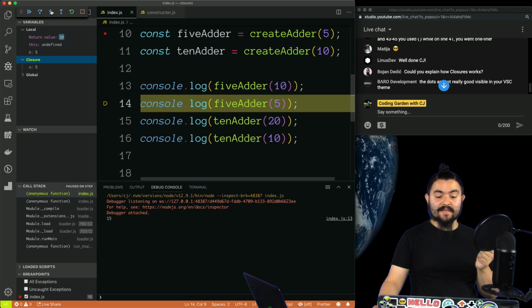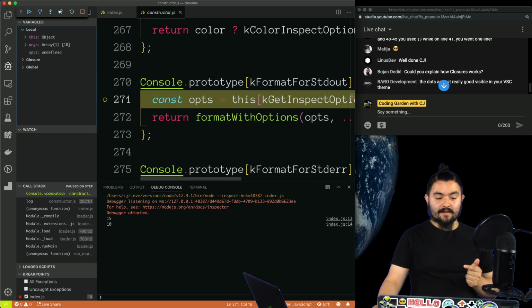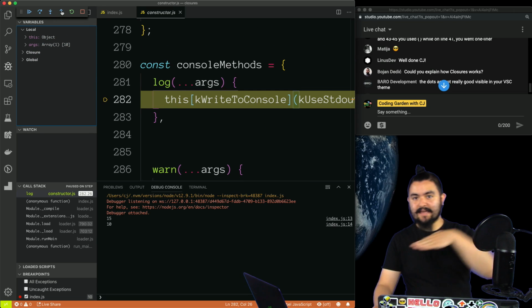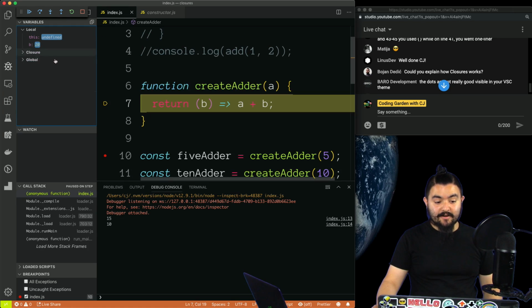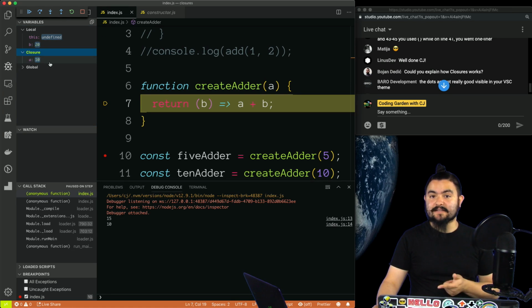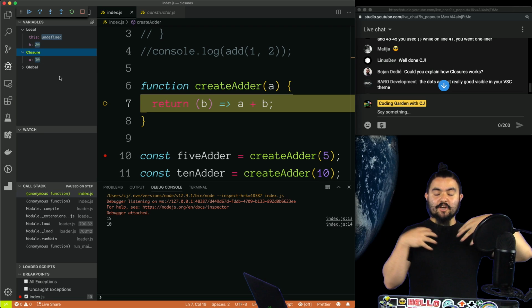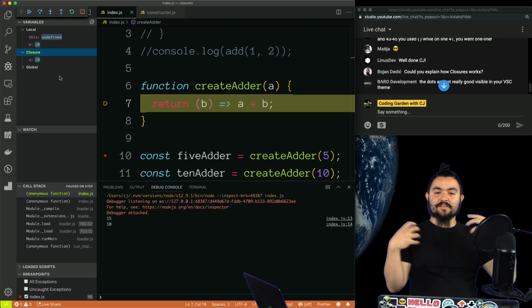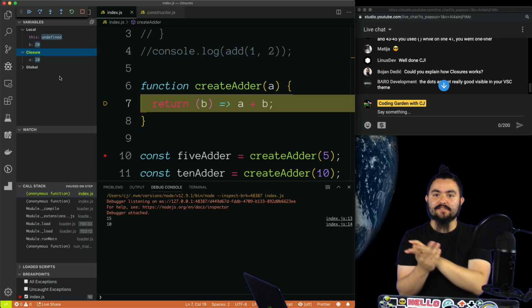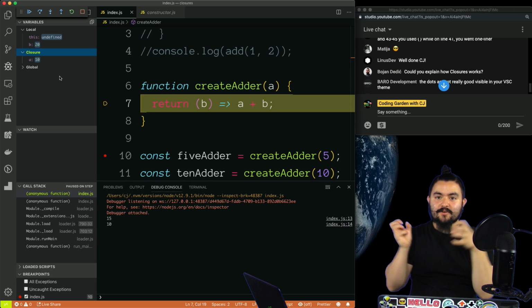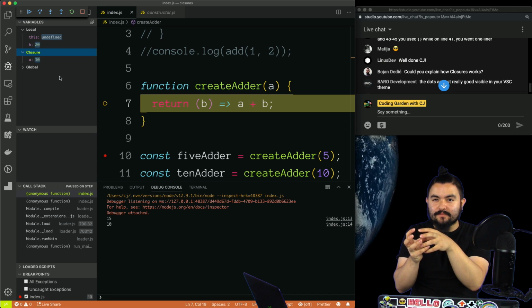But then when we get to the 10 adder, get out of here. This is like diving into the console log method, which is what I don't want to do. And then when we dive into 10 adder, if we look at its closure, the value of A is 10. So in terms of the JavaScript engine, it actually holds on to those closures. It's like a little scope of variables. And later on, when another function gets invoked, it can use that scope.